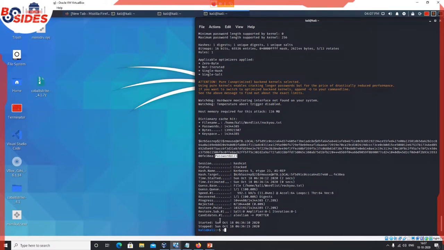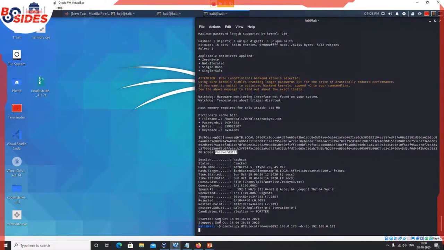I will be using psexec here. Of course, you can use Impacket tools like smbexec or evil-winrm if the WinRM port is enabled on the target machine. So let's see. Again, this has a format: local domain name and rmouse at the client machine which you are going to target. So the IP address is 128 and the domain controller's IP address is 192.0.102. Let's fire it up.